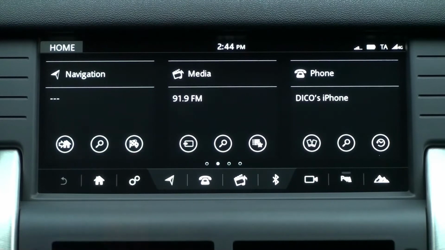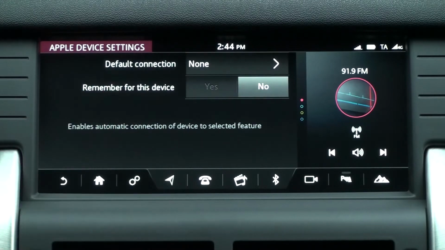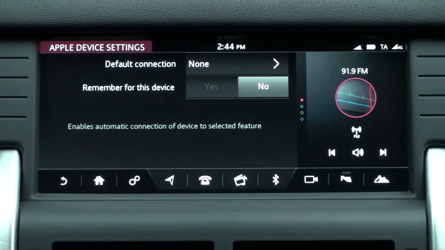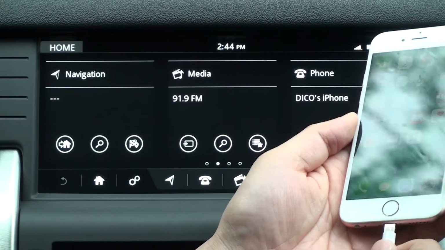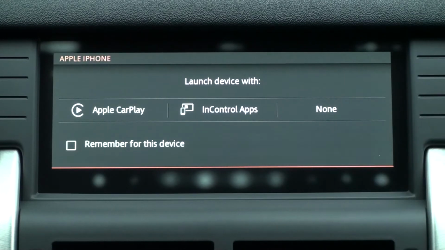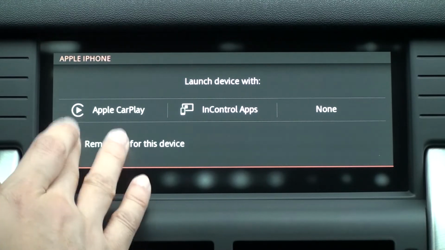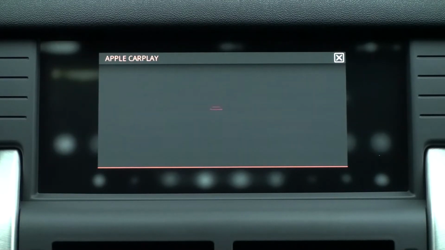There are many ways to set this up so that when you connect your iPhone to your car, it will automatically connect or stay on standby. I personally recommend that you set the default connection to None and the Remember for this device to No. With these default settings, a connection pop-up will appear every time you connect your iPhone to your car, and you can choose from the pop-up window. There is also a checkbox for Remember for this device. Enable this checkbox and select one from Apple CarPlay, InControl Apps, or None to automatically connect from the next connection.